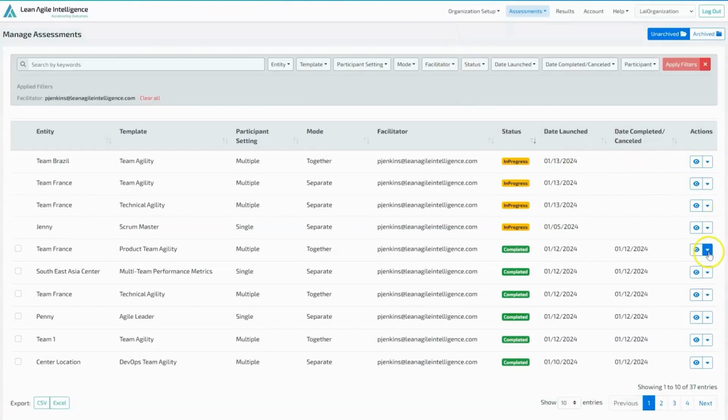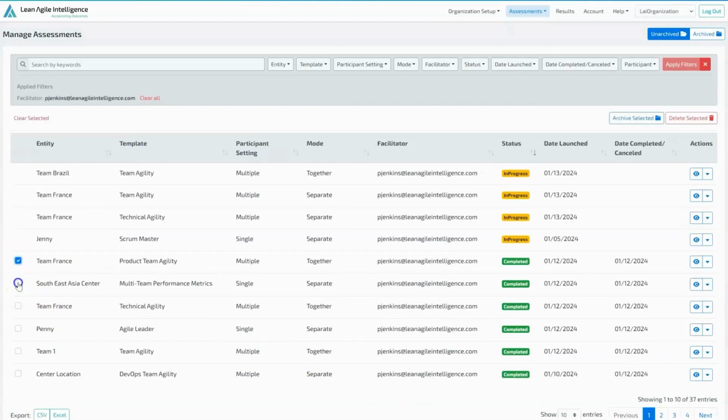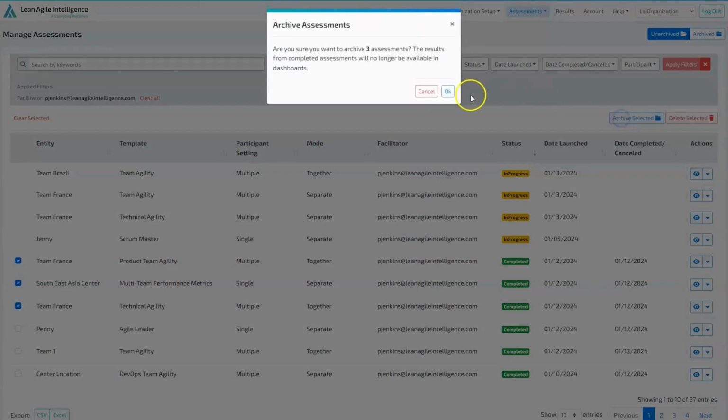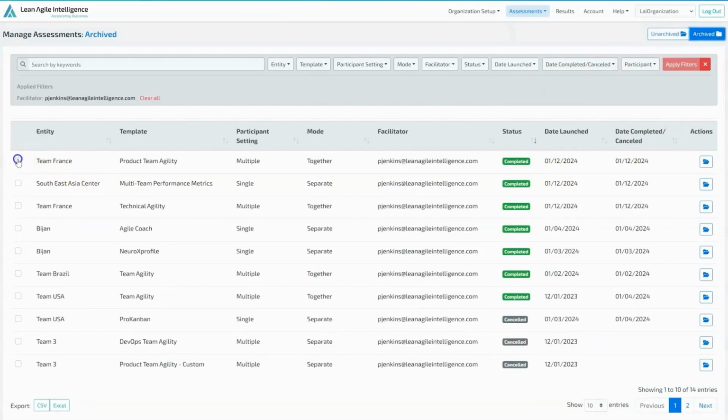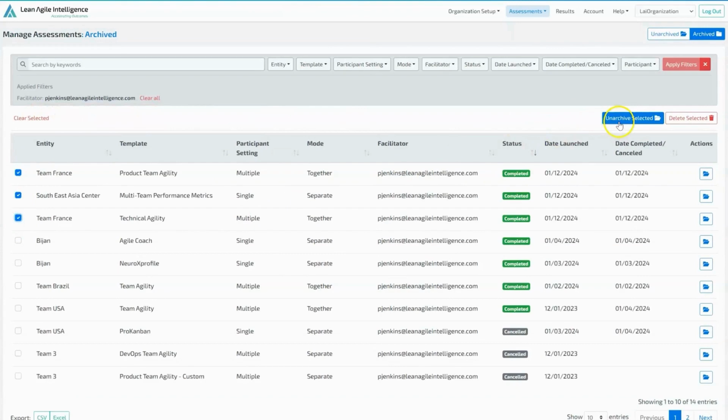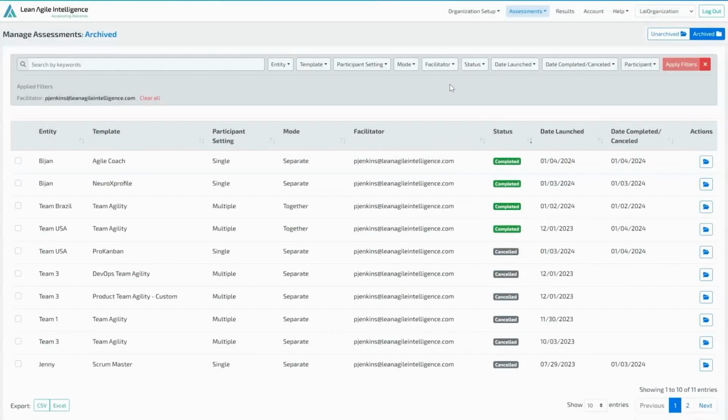Other options include reopening the assessment, editing the completion date for specific reporting periods, and archiving or deleting assessments. You can also perform bulk actions like archiving or deleting multiple assessments simultaneously. Remember, deleted or archived assessments won't be included in result calculations. However, archived assessments can be unarchived and reintroduced into calculations at any time. You can see the archived assessments by using our Archive toggle at the top right of the screen.